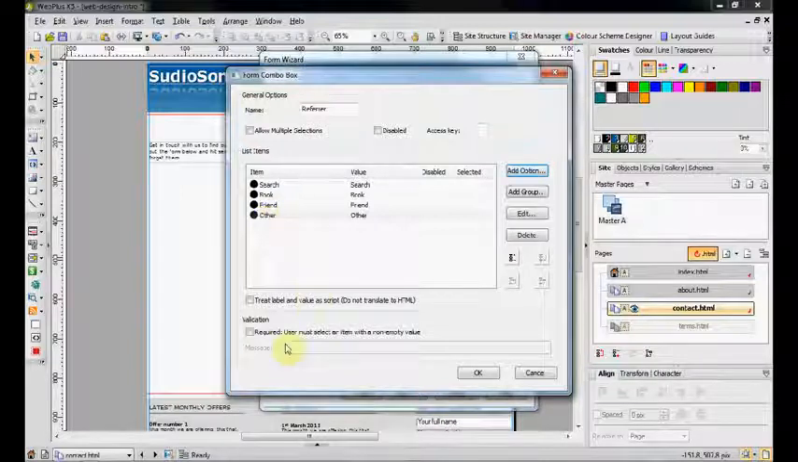We can make it a required field, but I wouldn't really recommend you do that because sometimes I think that feels a bit forceful and some visitors don't like that. I'm just going to leave it empty. Just going to click OK.